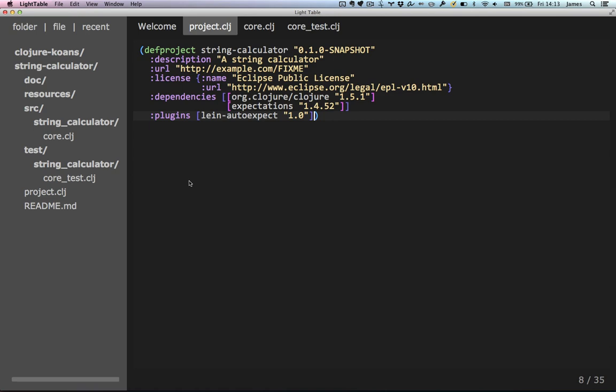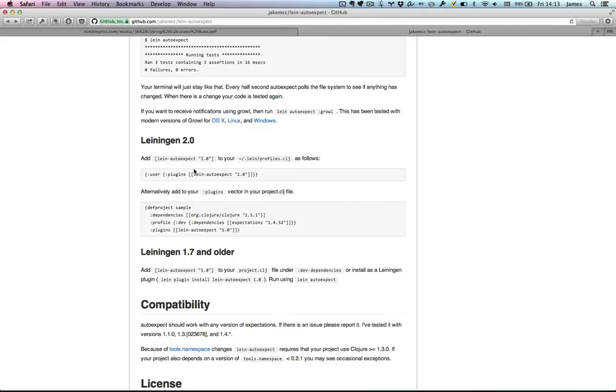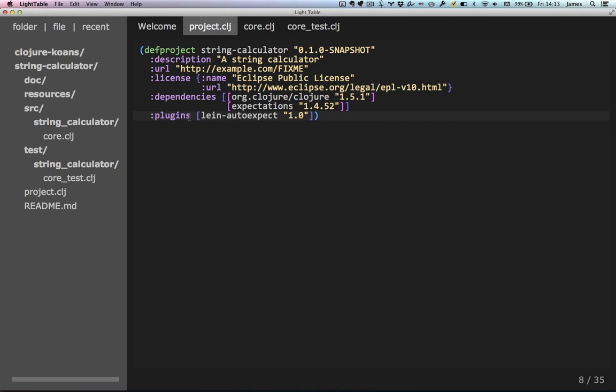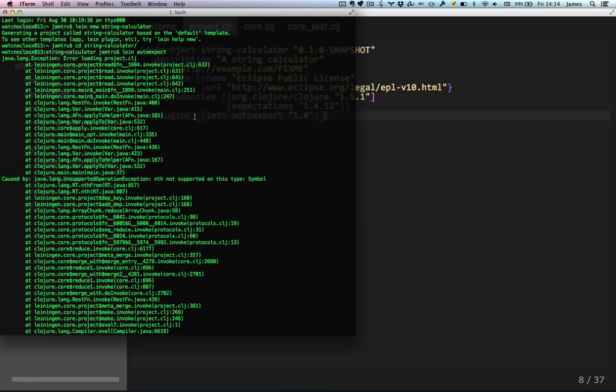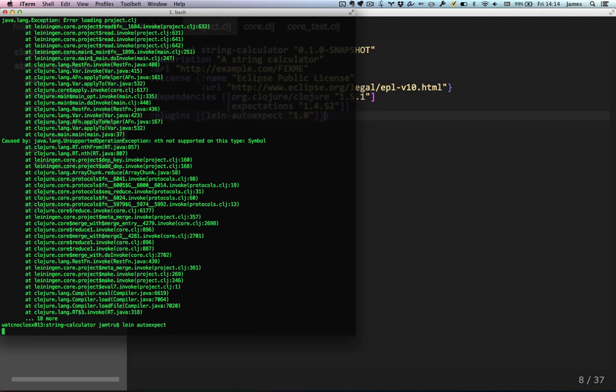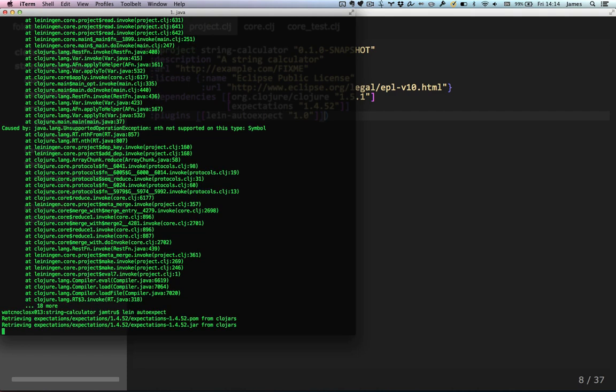Plugins is in a user plugins. I think it should have 2. Maybe it's a vector, it's not just a vector. Let's see if that helped. It looks like it's doing something now. It's pulling in the dependencies.